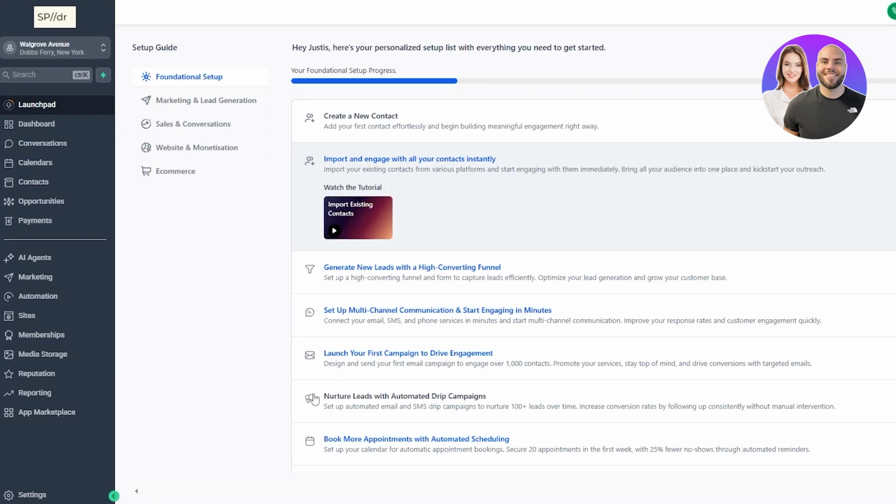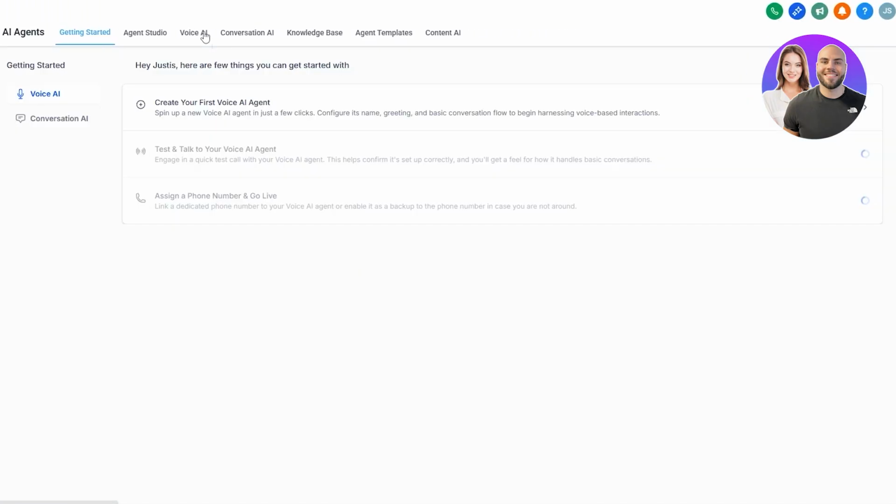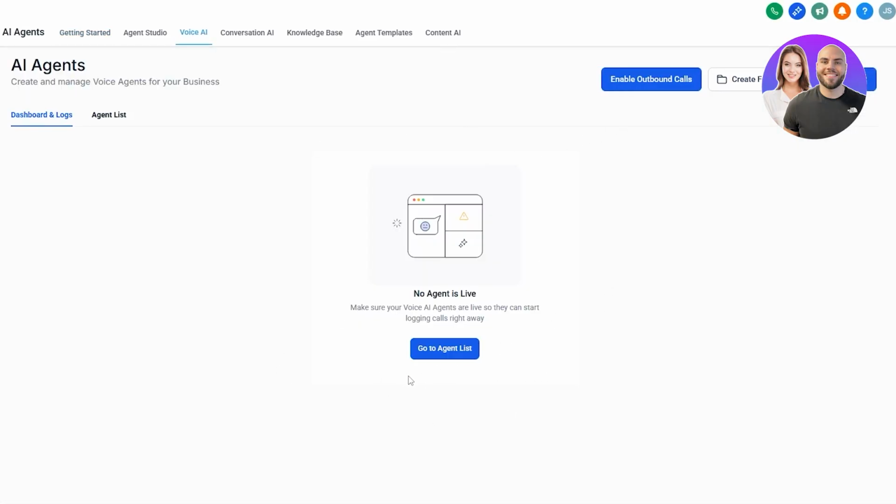So next we need to create our AI agent. Here on the left hand side, you will find AI agents. Simply click on it, and here you will see voice AI. This is the feature that I was talking about. They've moved it here because now it's out of the beta. Before it was in the beta, so we should be good to go. So we'll click on voice AI, and here we will have to create our agent.